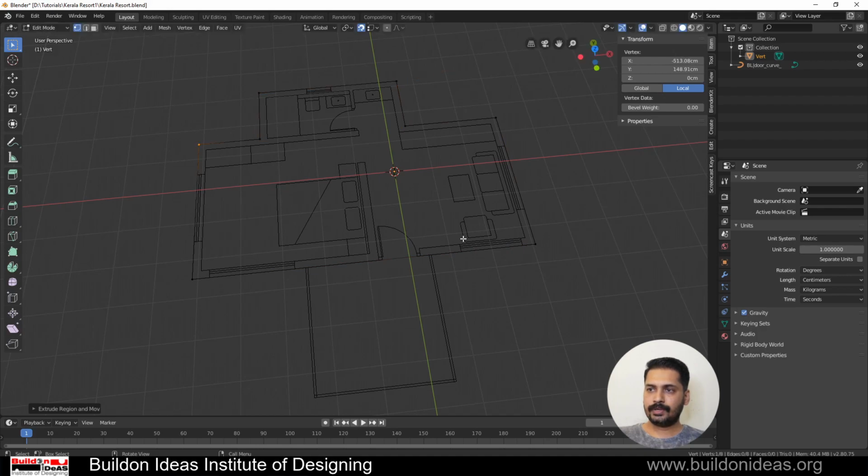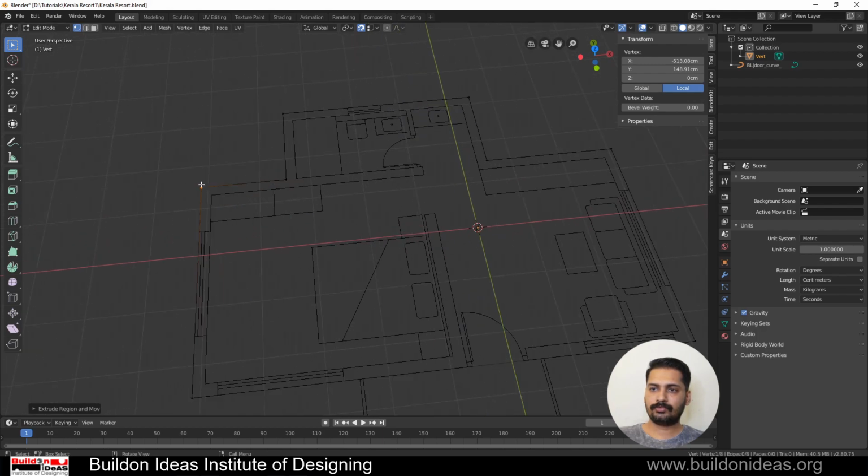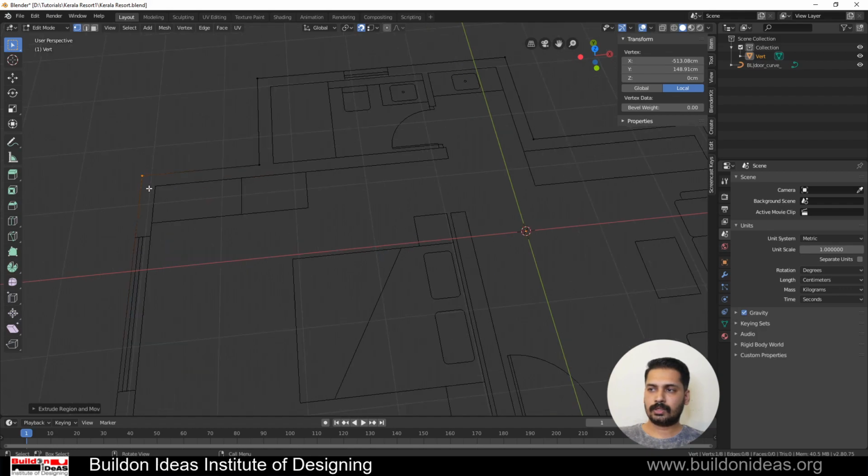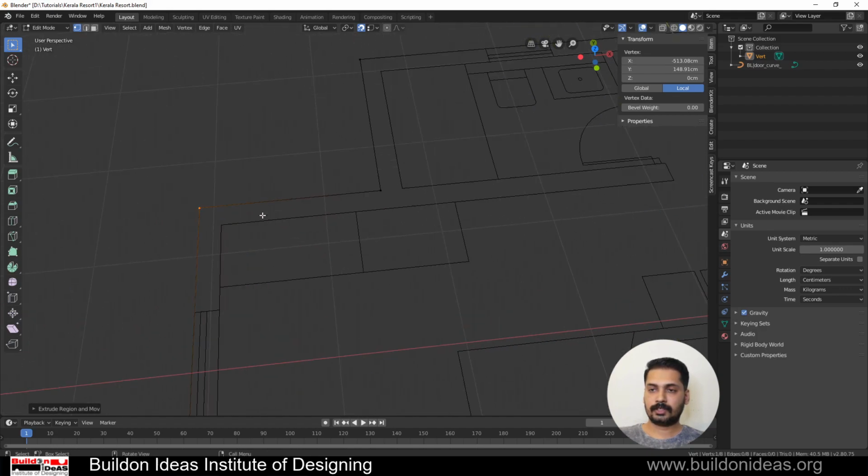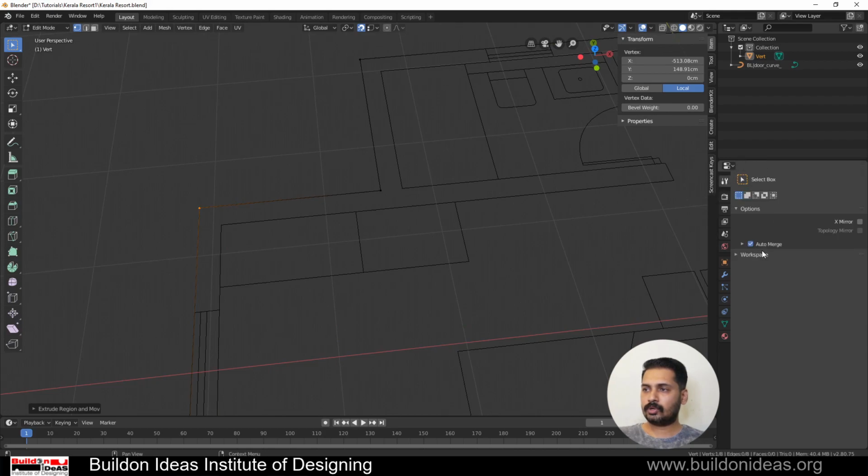So I've finished the one round, and you can see that the last vertex is getting automatically merged to the first vertex. How does it happen? If you see the context menu, you have this auto merge option ticked, so that this gets auto merged.